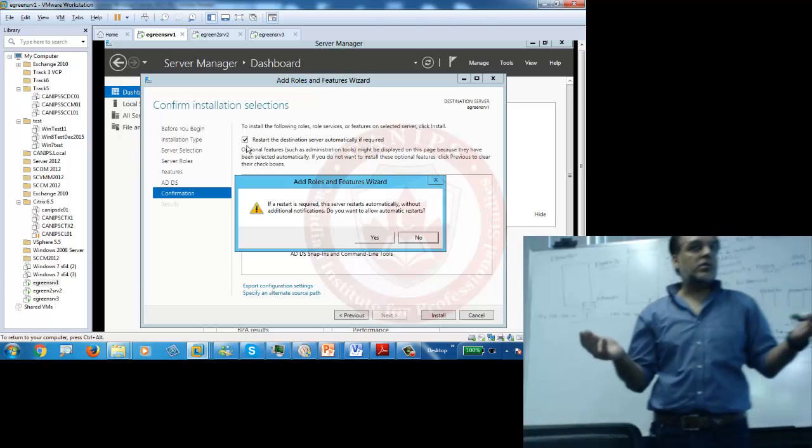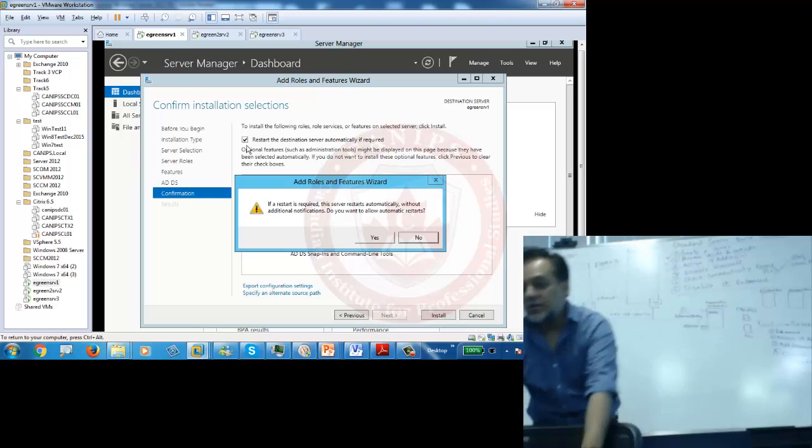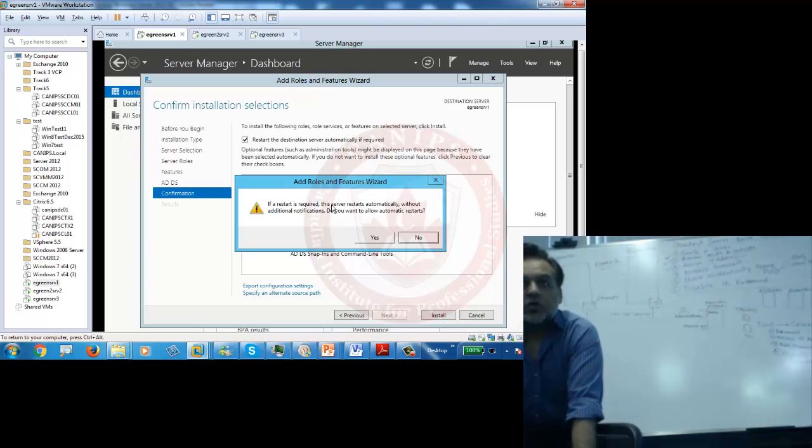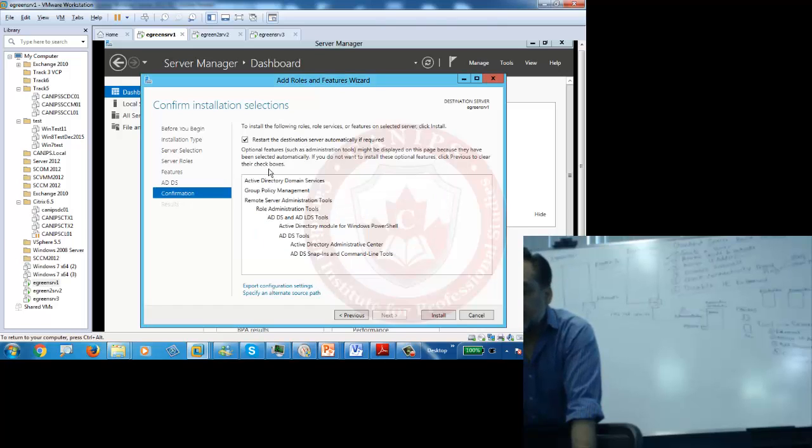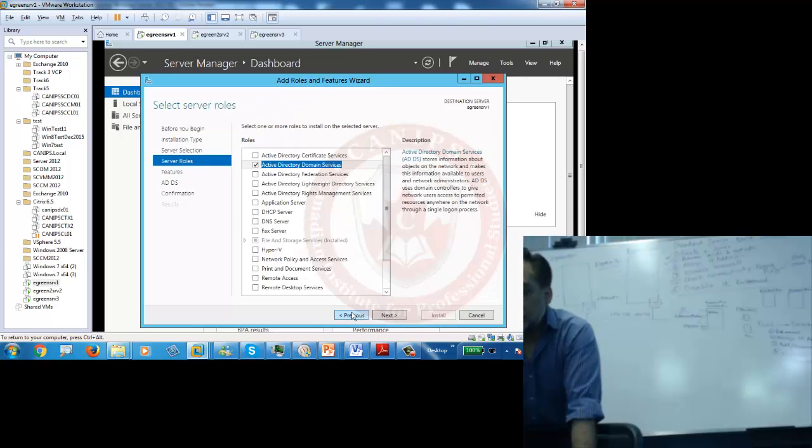If the server doesn't need to restart, then it won't restart. Here it's just giving you a warning saying that if this role addition needs a restart, it would restart this server. So here just add this.